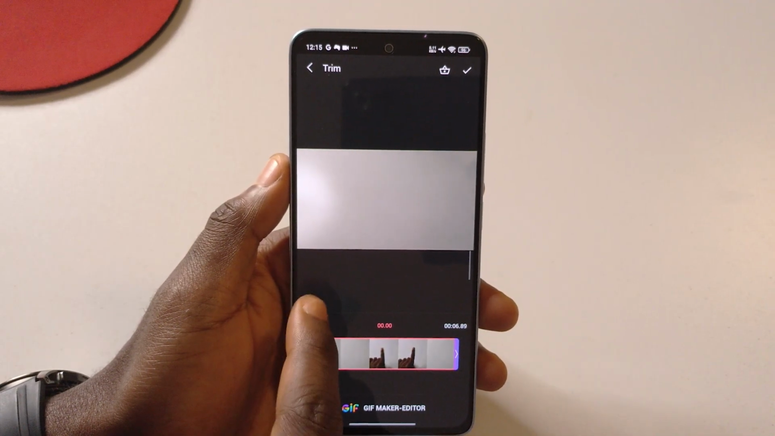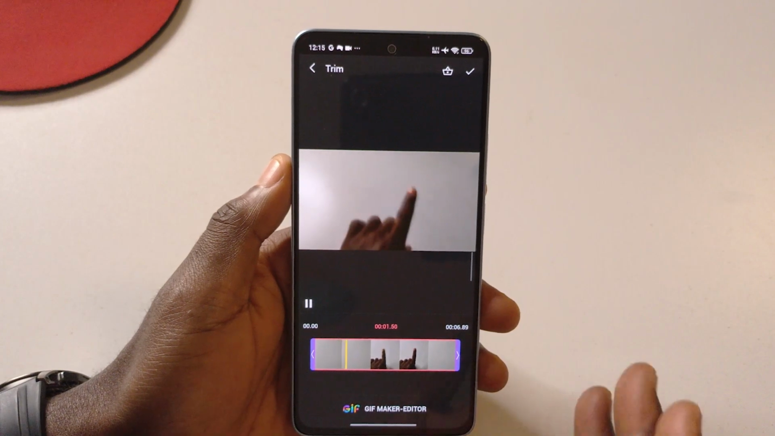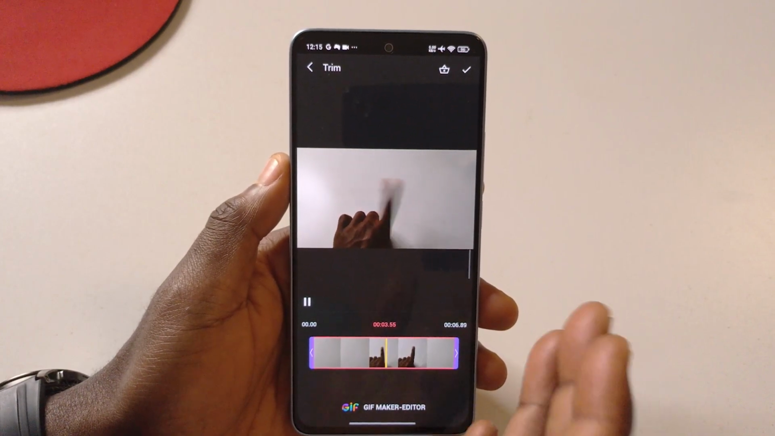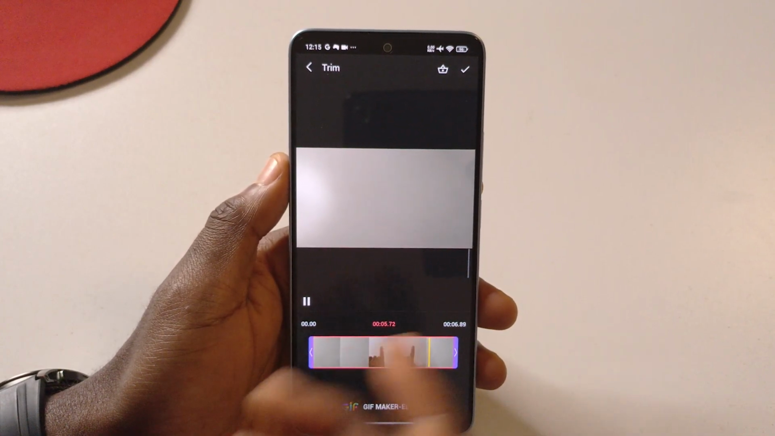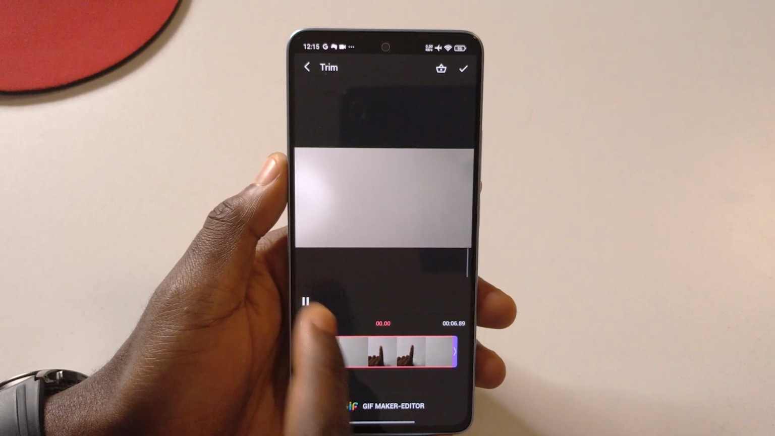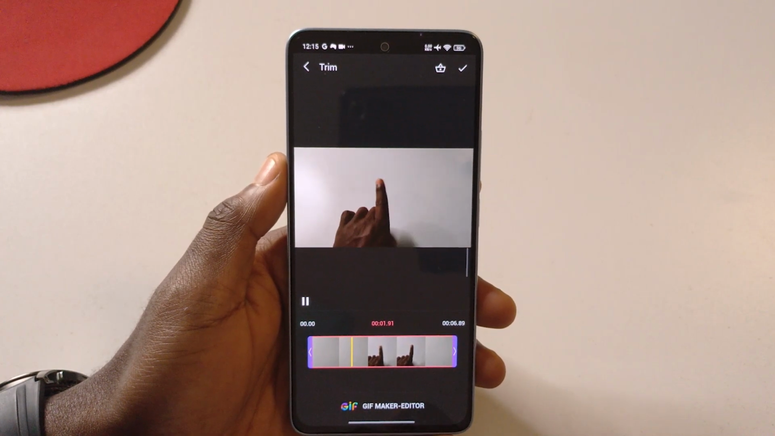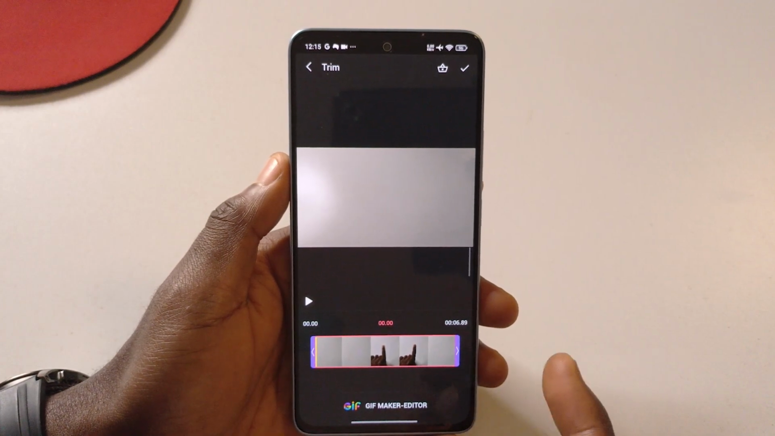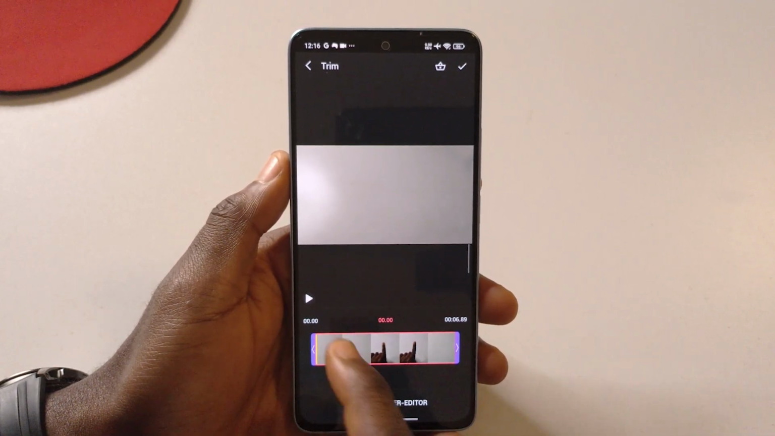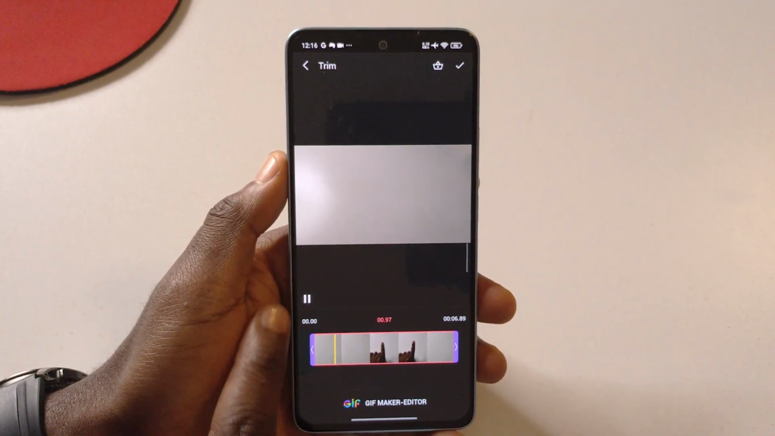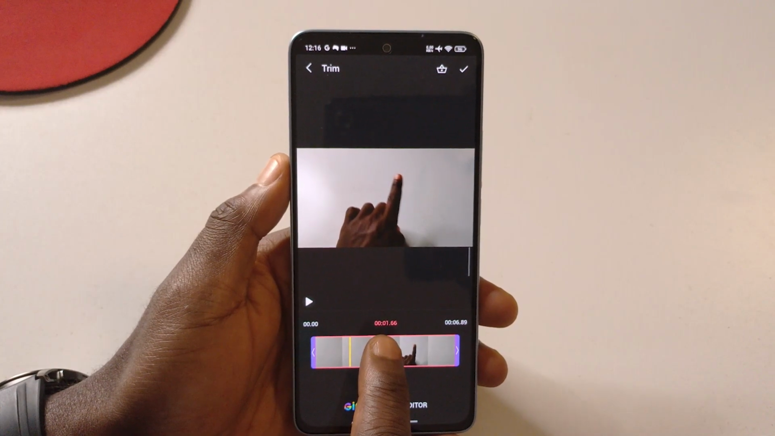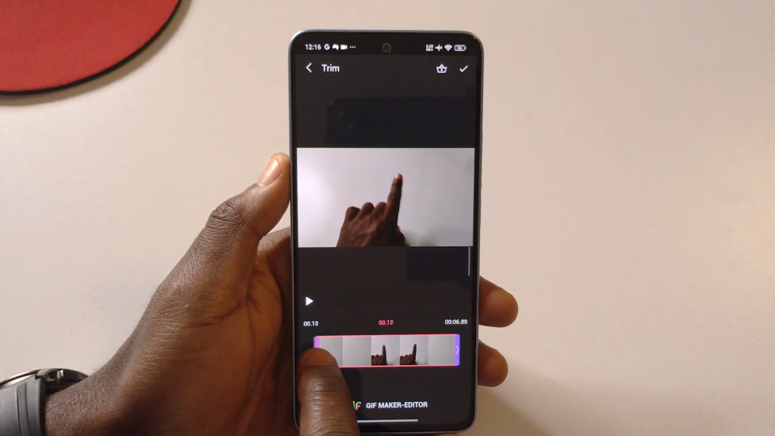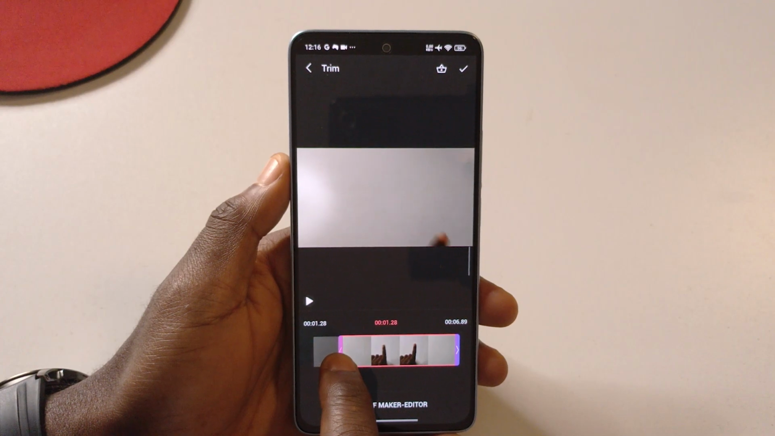So it's going to give me the option to play it to be sure that this is the right video that I want to use, and yes, this is it. But we don't want to use the whole video because you can see from the beginning my finger doesn't come up immediately. It comes up after a few seconds, and so we want to trim it to the part where the finger comes up. So I'll give it a play again to notice where the finger comes up. Okay, around 1.66 seconds. So I'm going to trim it to that part.